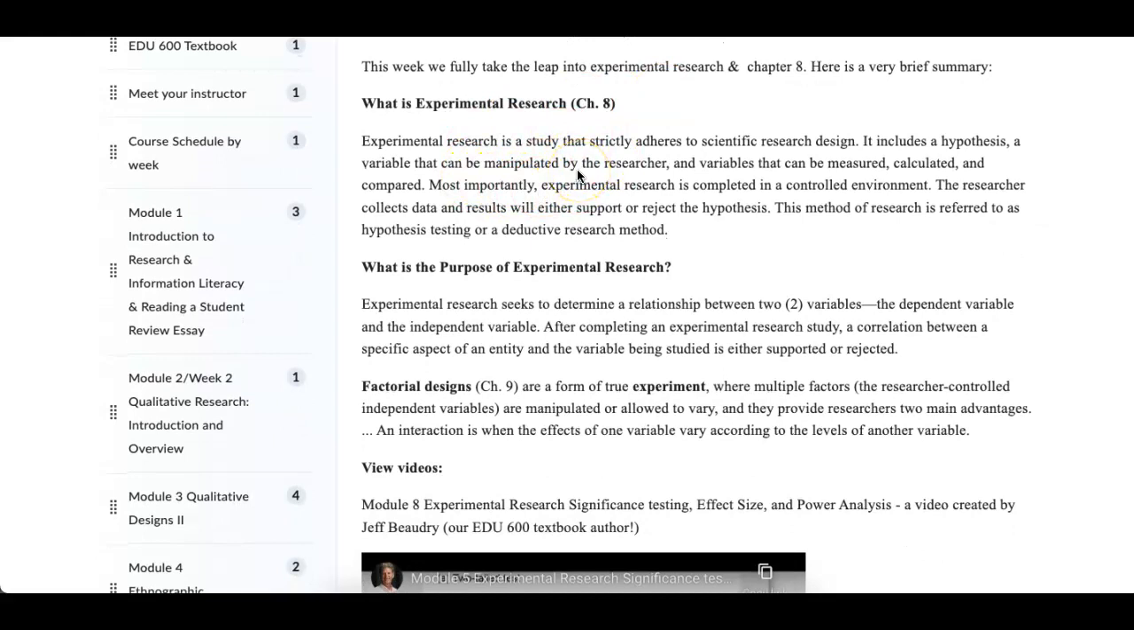I think this is the type of research that many people are familiar with. It's strict. It adheres to a very strict protocol, scientific design. There's a hypothesis. There's variables that can be manipulated. They can be measured. They can be calculated, and they can be compared. And I think during the COVID period, especially when they were working on the vaccine, this is the classic where, just say there's two groups of people. One group is being administered the new vaccine, and the other group is being administered just a placebo, a water pill, or some kind of placebo.